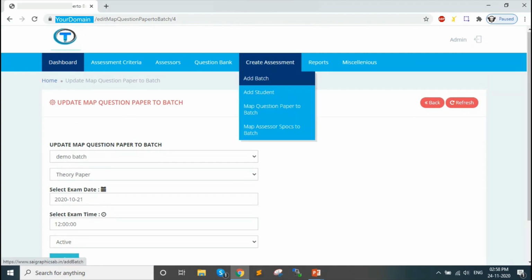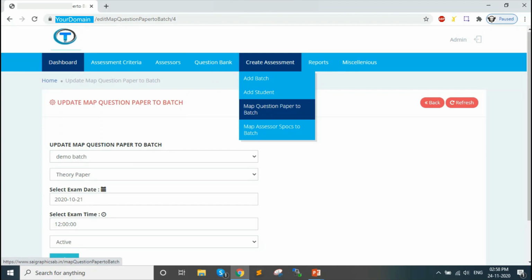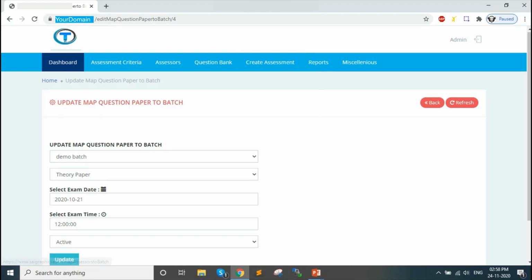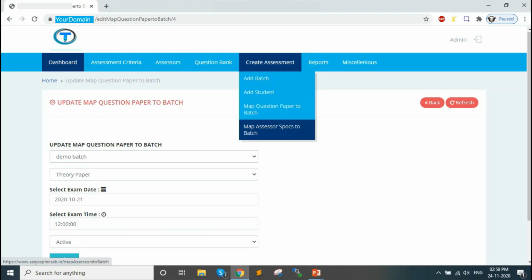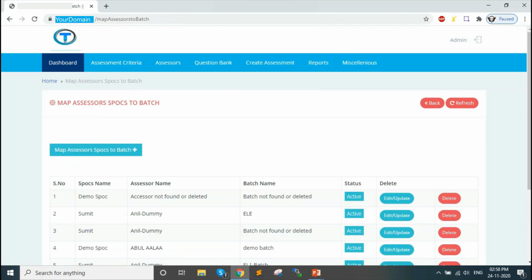Now moving ahead, we have already created a batch and added the students to that particular batch. We have a question paper already created from here. So we will map that question paper to a particular batch, and this batch will give this particular paper. Now this batch will be handled by this particular assessor, meaning the teacher will see or watch the assessment during the exam.